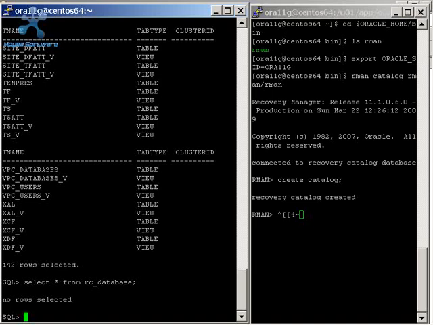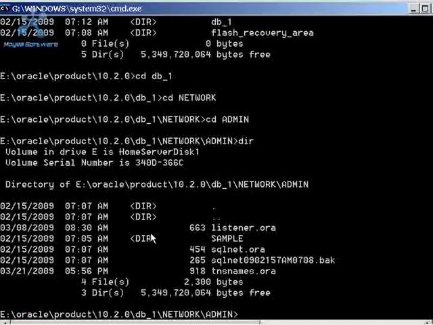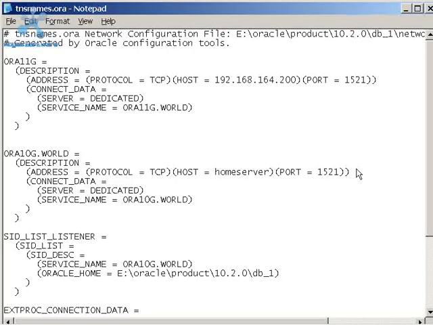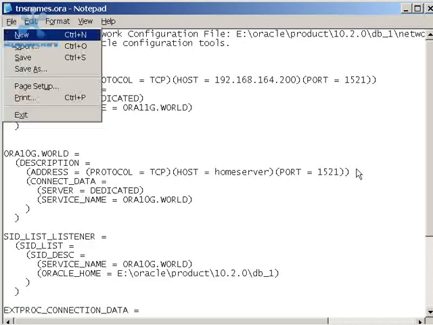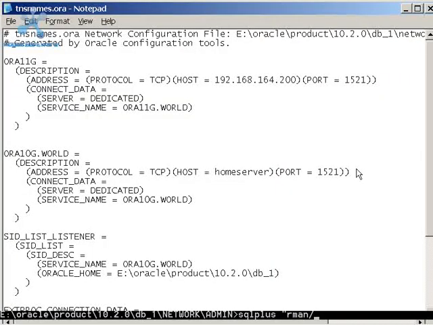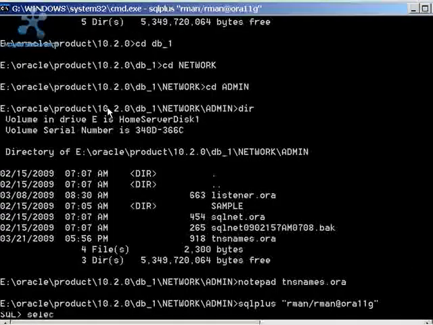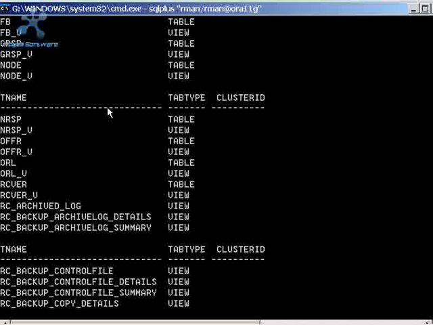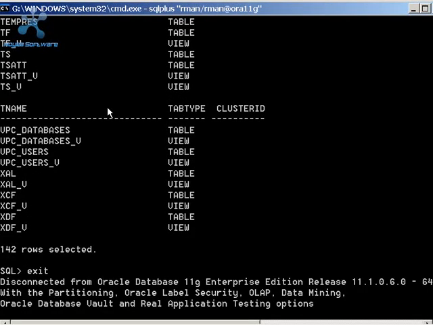Right now let us proceed and create a registration for the Oracle 10g database on Windows. Before we register the Oracle 10g database, we need to ensure that there is connectivity between the Oracle 10g target database and the RMAN repository. I have already added one entry for Aura 11g as follows. Let me just check the connectivity of this. Okay, I am able to connect. Let me select a few tables. Yes, I am able to connect properly.